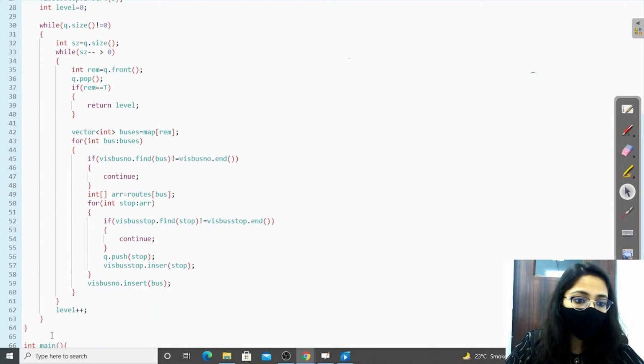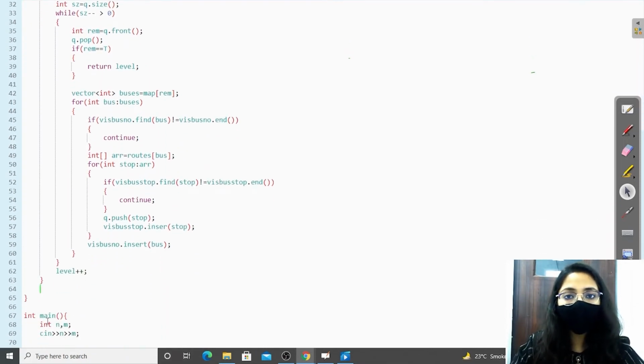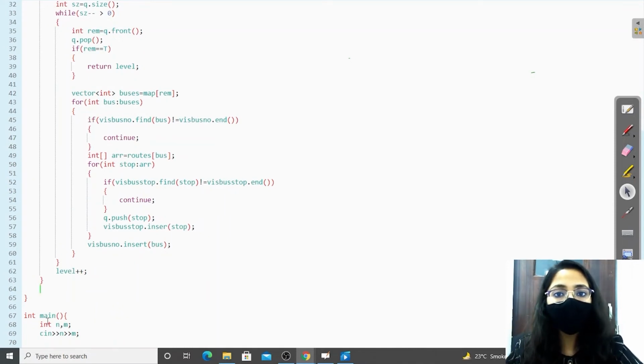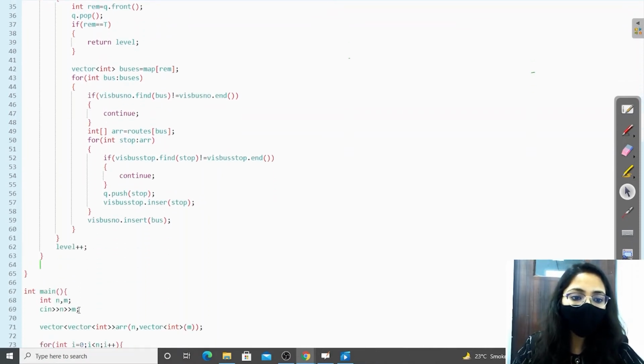And also, if at all there is a situation where I keep on doing breadth first search in the entire graph and I'm not even able to find out the target, then it is given in the question that we need to return minus 1. So we will return minus 1.